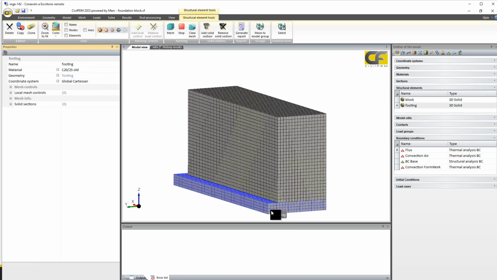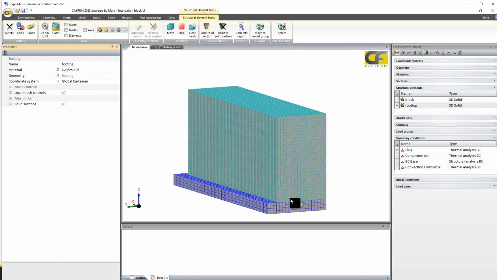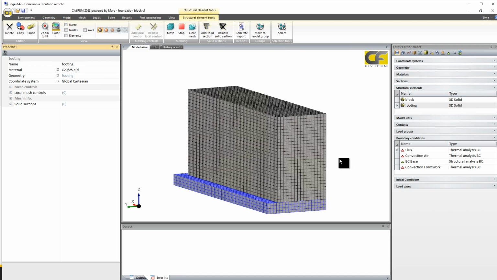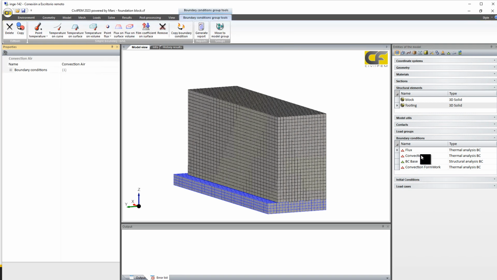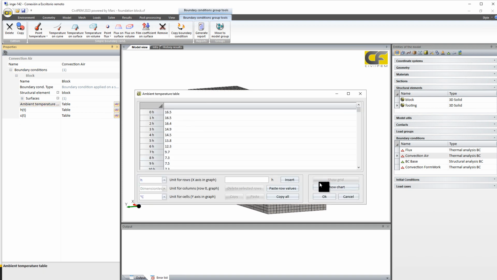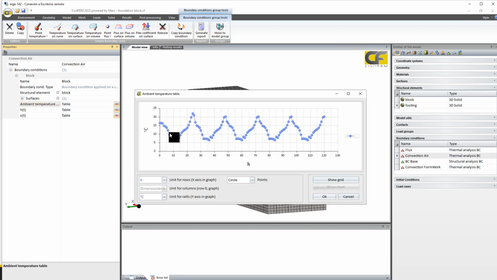This is all concrete, so it is not generating any type of heat, but there is a contact between them with a heat transfer, and the other boundary conditions are the convection air boundary condition. Here we have different film coefficients, and in this table we have the ambient temperature. There are different values between day and night, and we are going to solve these 5 days, 120 hours.